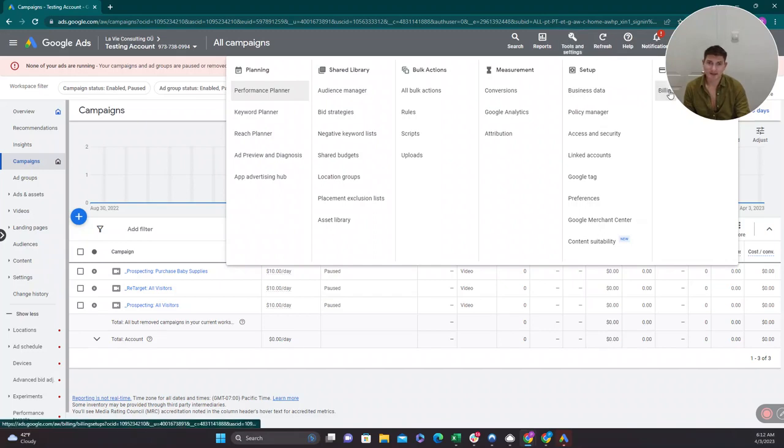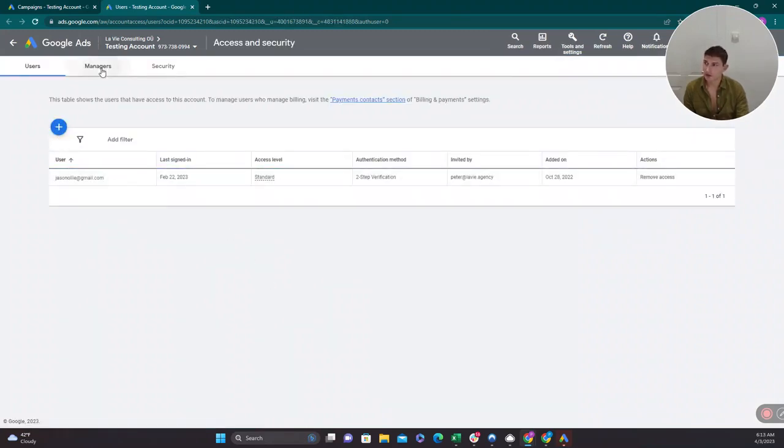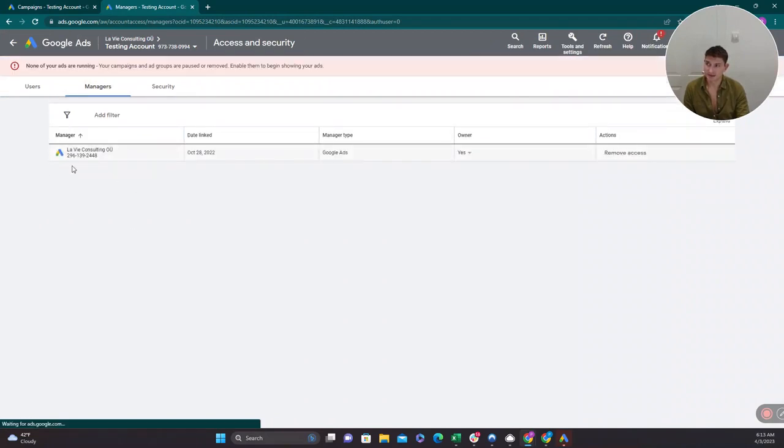Most of the time as a media buyer, you'll set up billing maybe when you first get started, and then you don't need to keep coming into that section over and over. A lot of times if you're working on behalf of a different company, you won't really need to come in there all that often at all. Under setup, there's the business data that you set up the very first time you set up your account. Policy manager, which honestly I never go into. Access is if you wanted to add someone onto your ad account. You could come in here and grant access to an individual person, or you could come in here under managers and link an agency account, like I have my agency account set up in here.